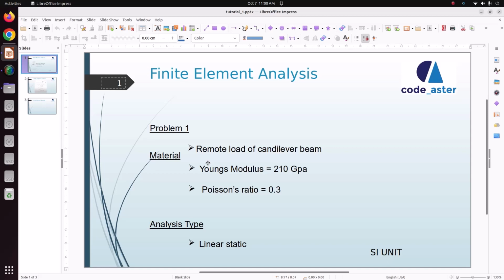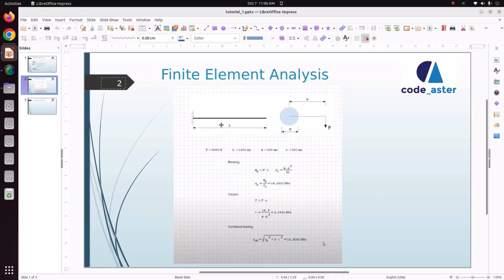In this tutorial we are going to analyze a remote load on a cantilever beam. We have taken a material with Young's modulus of 210 gigapascal and Poisson ratio of 0.3. In this case we are going to do a linear static analysis. So this is the case.